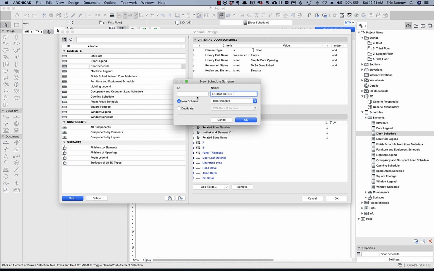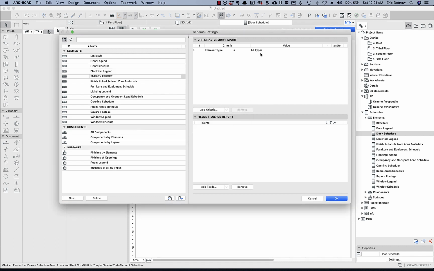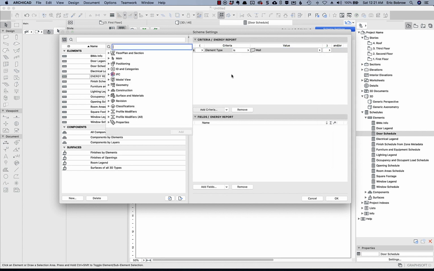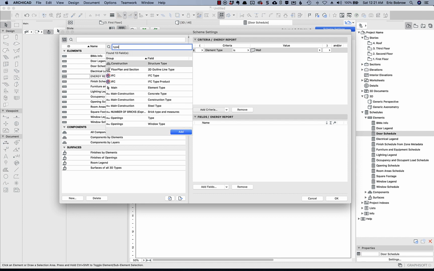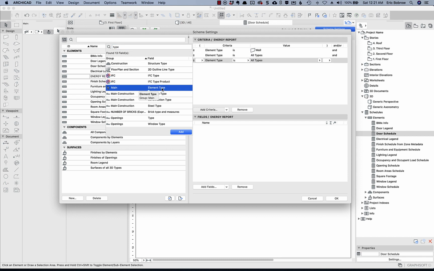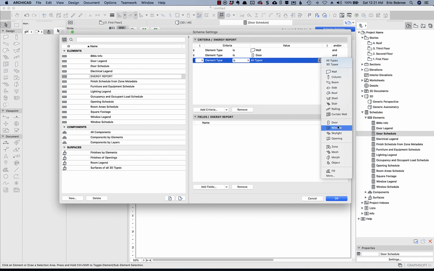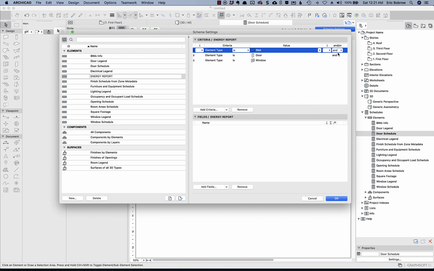Here I don't really care about the ID right now. Am I reporting on all types? No. I want to report on walls. I want to report on the type. Just type in the word type here and click on element type and do that a second time. So now I have all three. I can say walls and doors and windows. Now, an element can't be a wall and a door and a window. It can be a wall or a door or a window. Okay, so that's what we want this schedule to report.